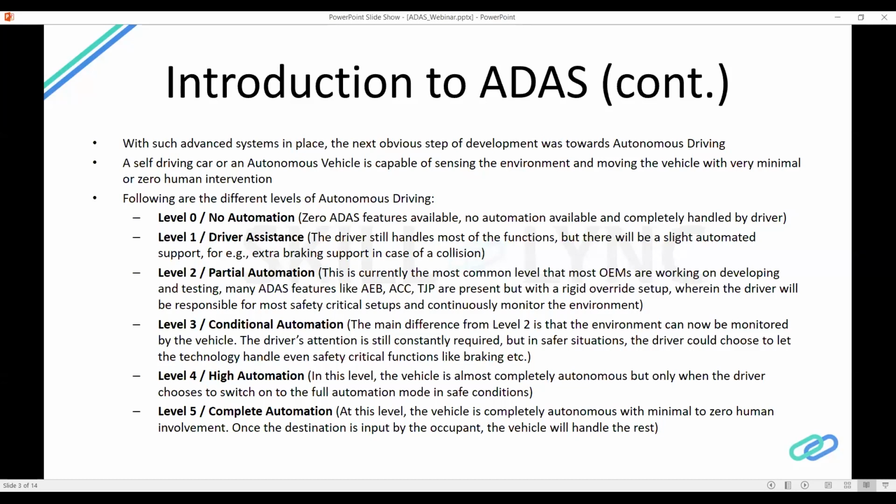Frankly speaking, it's pretty similar to level 2, except that even safety critical functions, like even an accident sort of situation, if the driver consents, the system can take care of it. In level 2, safety critical was not an option, it won't be set up in such a way that the driver can just leave it to the system. But in level 3, even the safety critical functions can be left to the system if the driver decides to. So that is the little bit step up.